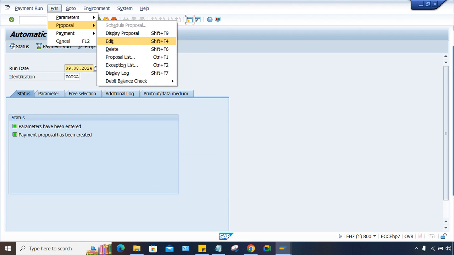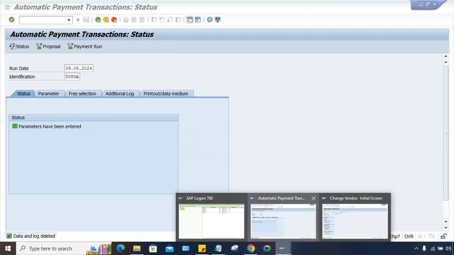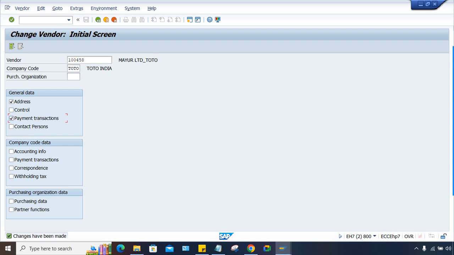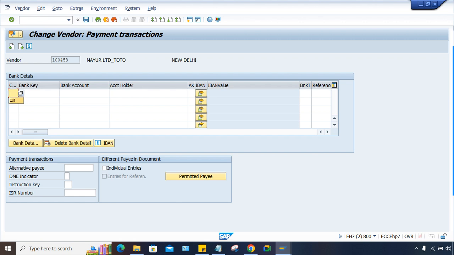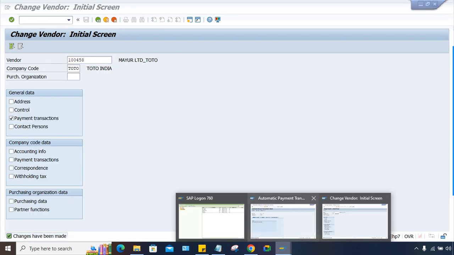Now here, delete the proposal, and before that you have to maintain the bank details also, in payment transactions. So specify the bank details, any particular bank can be specified, guys. Here I'm going to give, let's suppose, just paste it and save it. So our bank details are given.